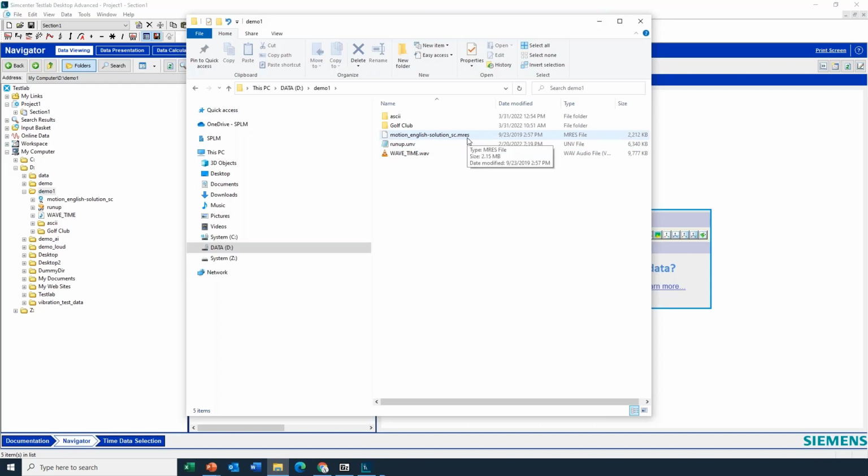MRes is a motion results file. Simcenter 3D, which is made by Siemens, our simulation software, can generate time histories from a motion file. So that's what that file is. And here's a wave file. That also shows up, but with a slightly different icon. And I have a few others that I'll show eventually. But basically, that's what the view looks like in Windows.